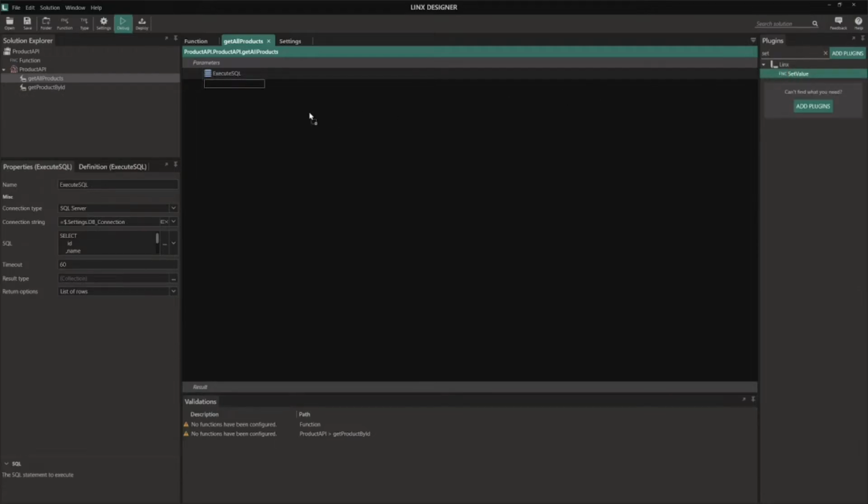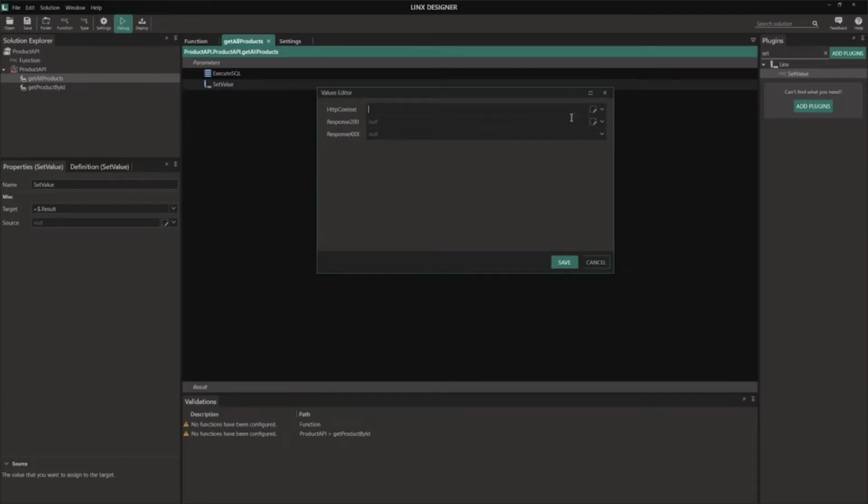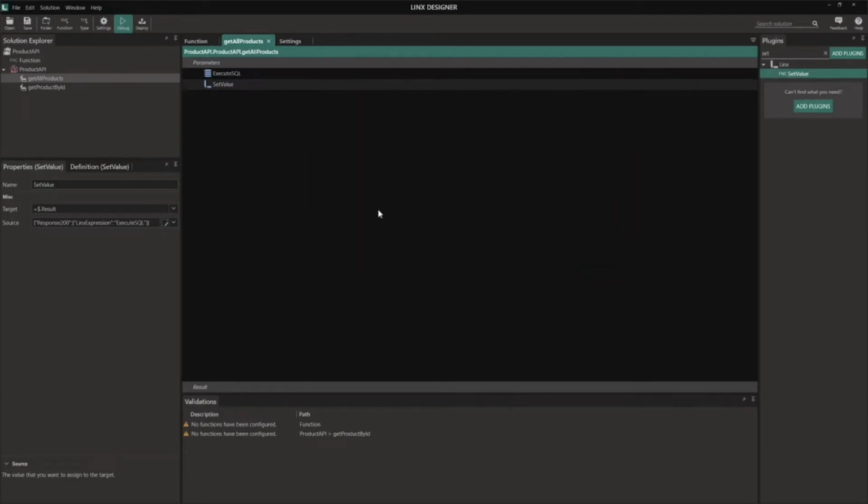Lastly, we need to set this return list to be the response body of this event. To do this, I'm going to use a SetValue function. The SetValue function allows us to set the value of a target object to something that we choose. Let's set the target to the result. And for the source, let's set the response to 100 to be our execute SQL function's output. Now that that's done, we've created the first event in our API.